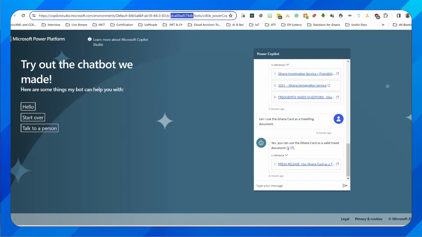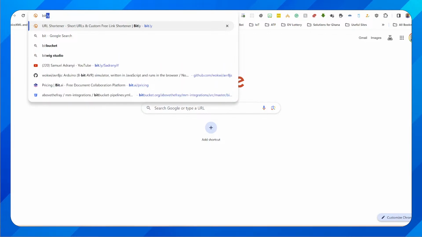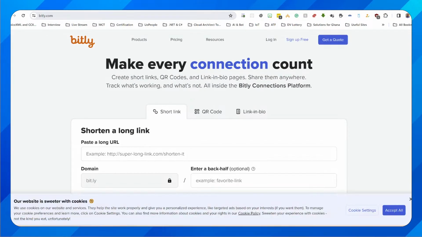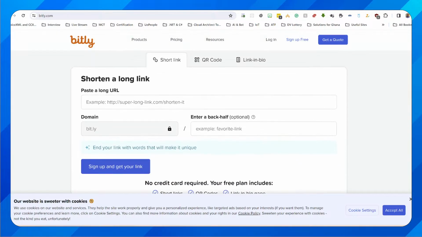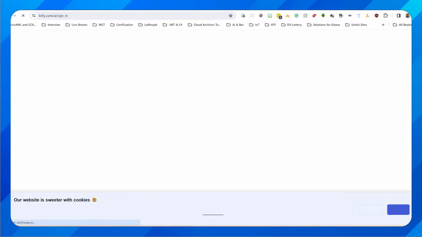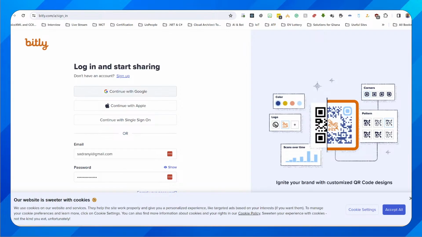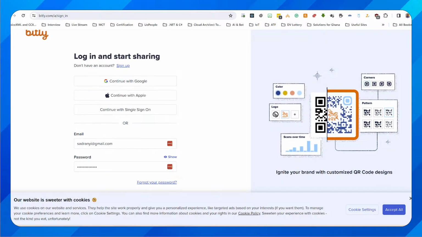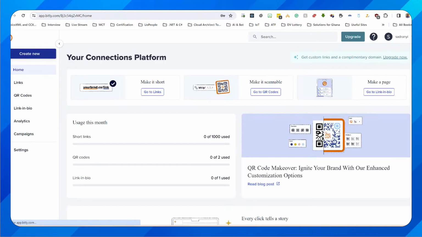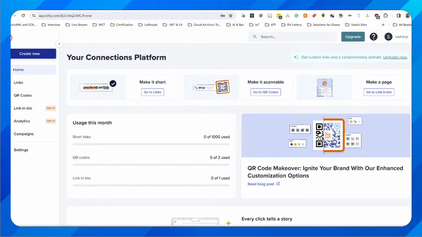So if you want to interact with this bot, let me see if I can shorten the link so you can simply tell that I'm not just messing around. So this is it, Bitly. I think I have, yeah, I know I have an account. Let's close this. Let's log in. Adam, you put me in trouble today. Okay, so let's go ahead.